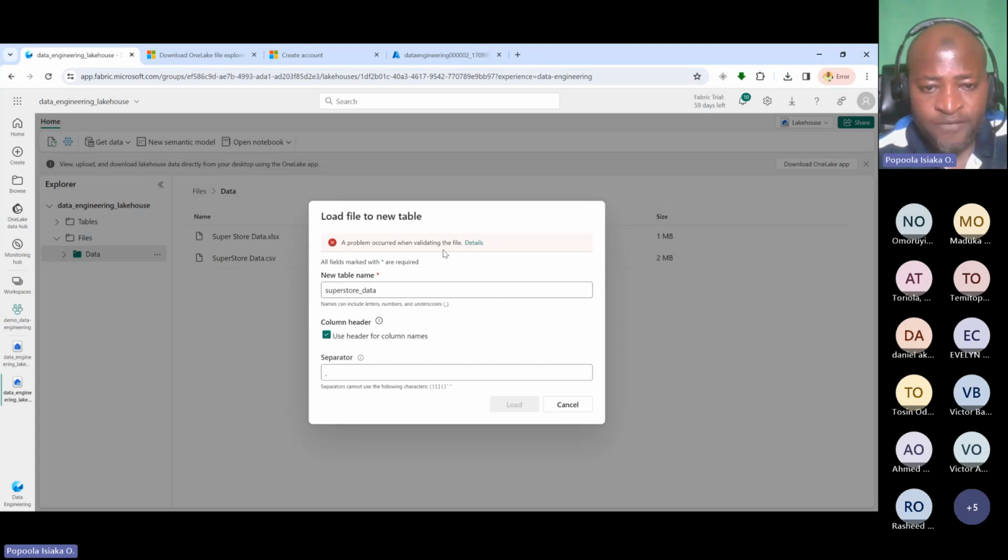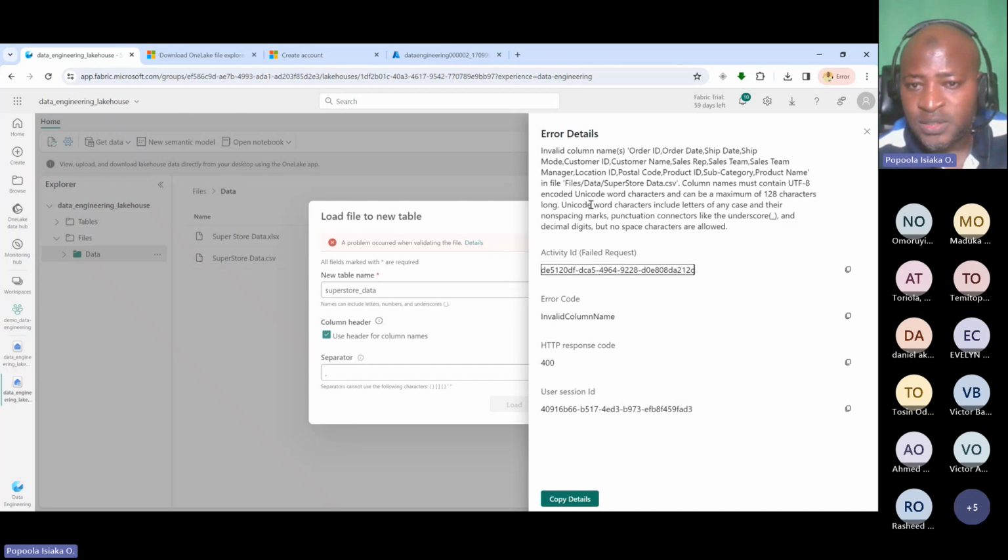A problem occurs while validating the file. What is the problem? Details. What are the details? Invalid column names: order ID, this, and that. And decimal digits, no space characters are allowed. No space character allowed. Okay.